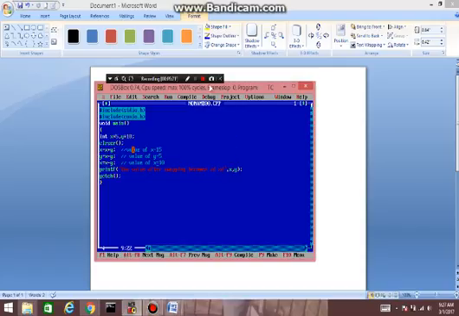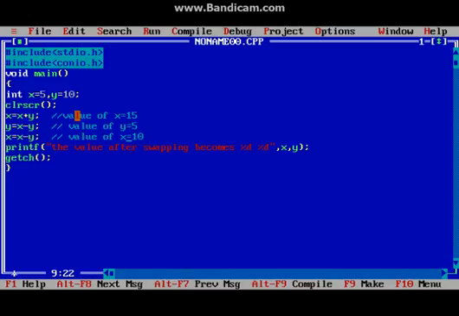So guys, this is the tutorial for swapping two integers with using a third variable and without using a third variable.